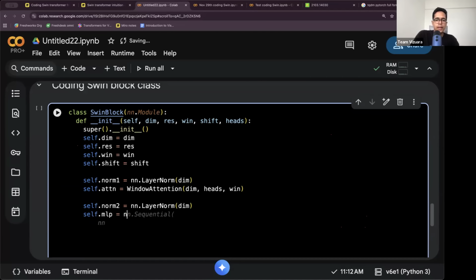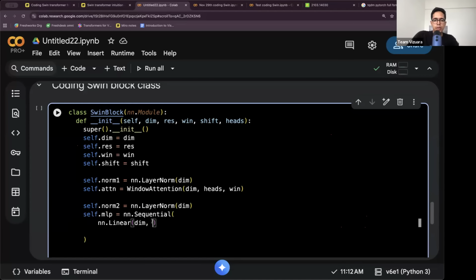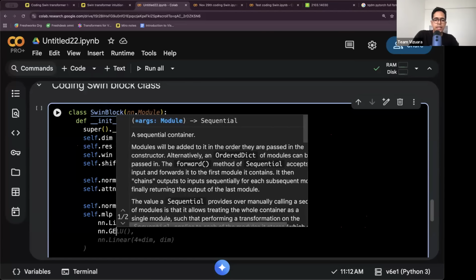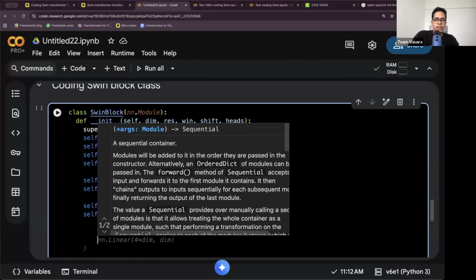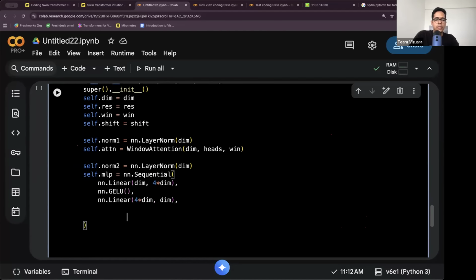So MLP will be nn.Sequential. Then first item will be nn.Linear, and it is projecting from dimension to what? Usually what is done, if you remember from the transformer, we project it to a 4x dimensional space, right? 4 times dimension. Followed by that, we have an activation function, which is GELU. We can use ReLU also, does not matter. Then you project it back from 4x dimensional space into your original dimensionality. So this is the multi-layer perceptron.